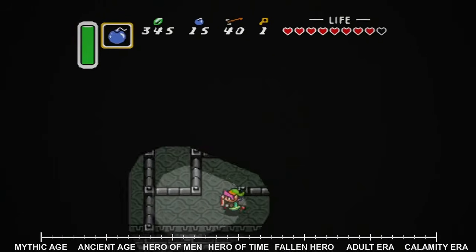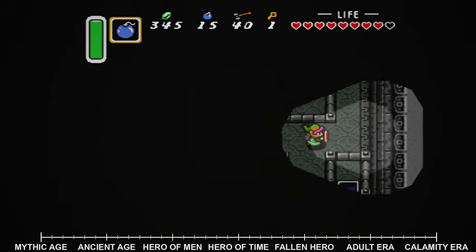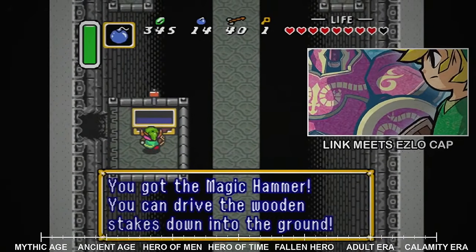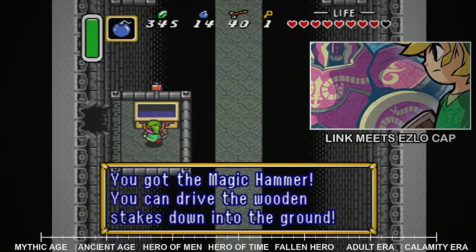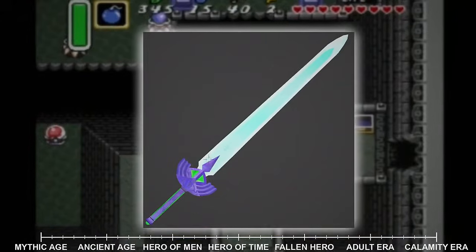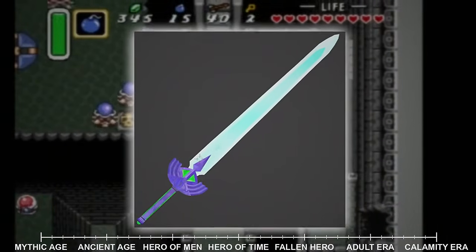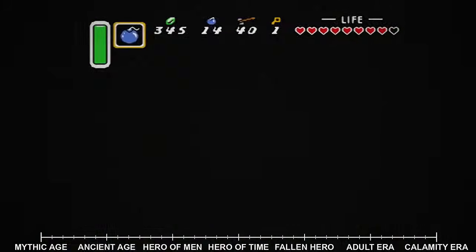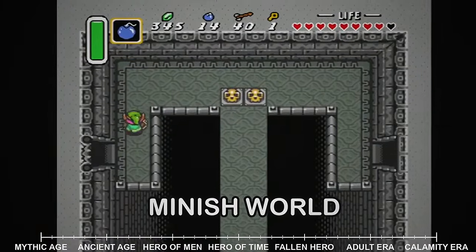Link, who witnessed these events, is knocked unconscious during Vaati's attack. When he awakens, he finds himself face to face with Eslo, the cursed cap. Eslo explains the situation and tells Link what must be done. The Pickery Blade must be reforged, made stronger than before so that it can defeat Vaati and break the curses he has cast. But to do this, Link must travel to the Minish world itself and seek the help of the Pickery people.